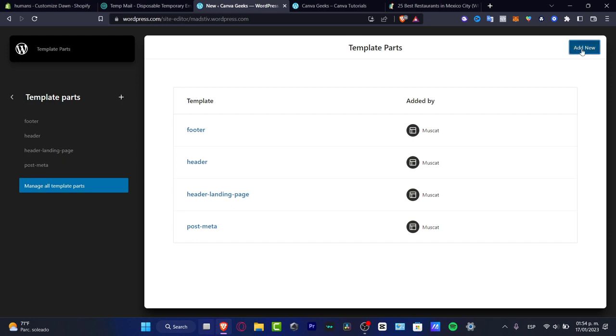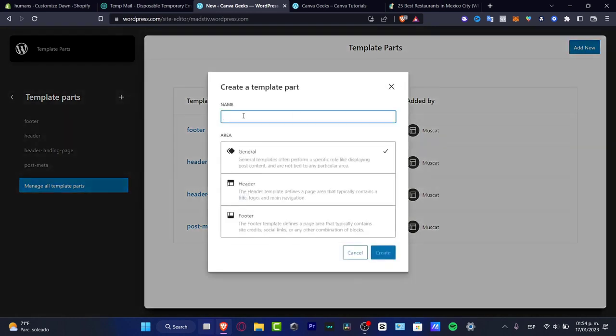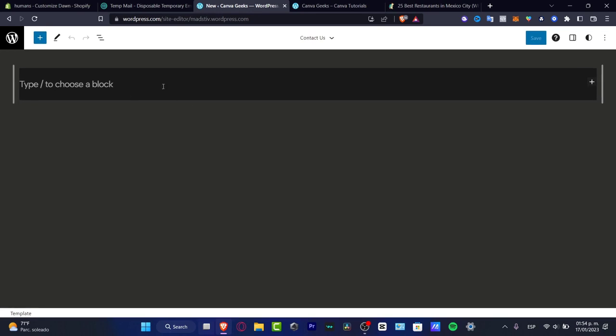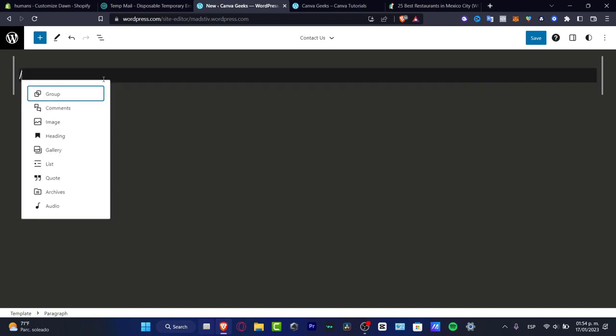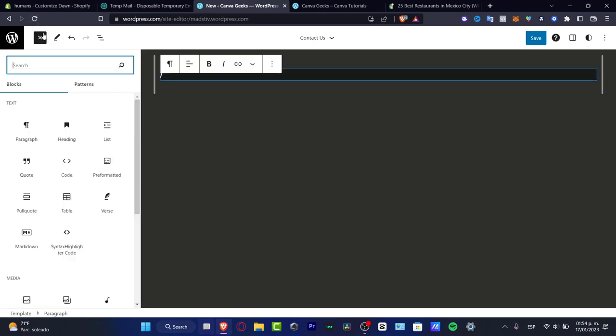I'm going to go into add new. I'm going to type contact us, and the area is going to be the footer. I'm going to hit create, and there we go. We just need to choose a block. I want to type this option, and I want to type the actual group, or you can use a quote, or I can go into add a new block.